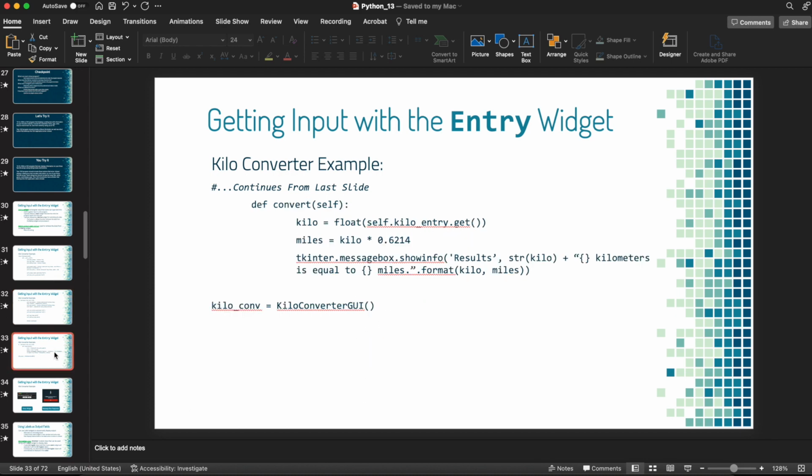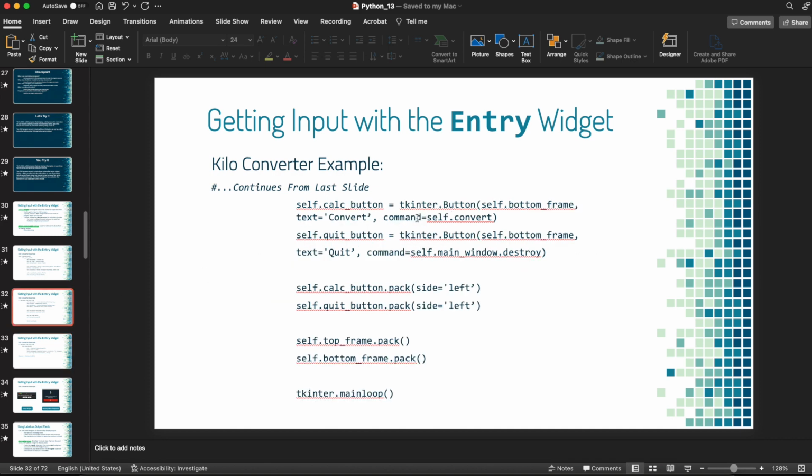Now the last piece of code is just like with the button, we'll have to have some kind of convert function. This is connected to the button itself, as you see right here.